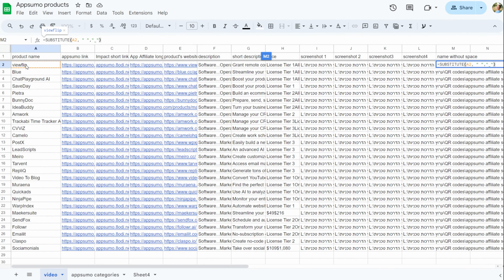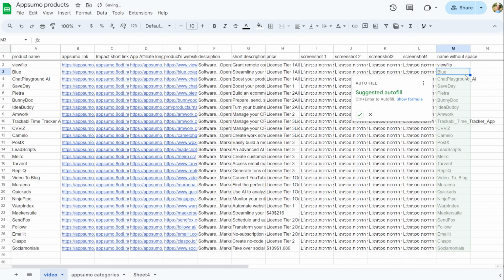Once that's done, click the small dot in the bottom corner of the cell and drag it down to apply the formula to the entire column. Now, any product name with spaces will be automatically changed to a name without spaces, and you'll be able to use it for the URL of the product. Now, let's start by creating the new automation in TaskMagic.